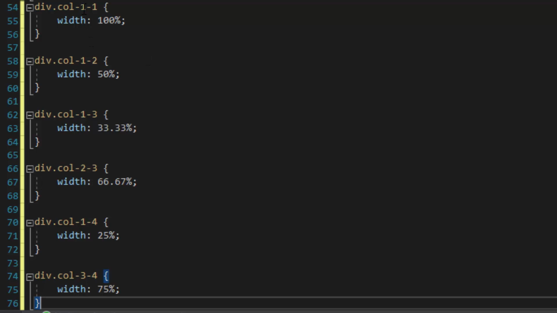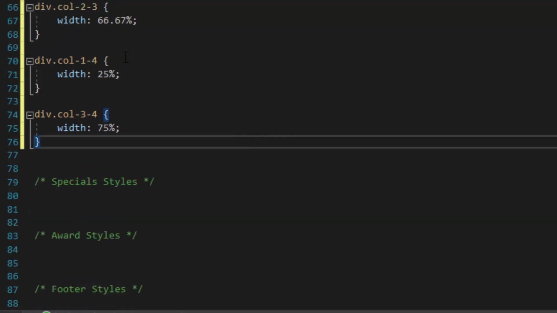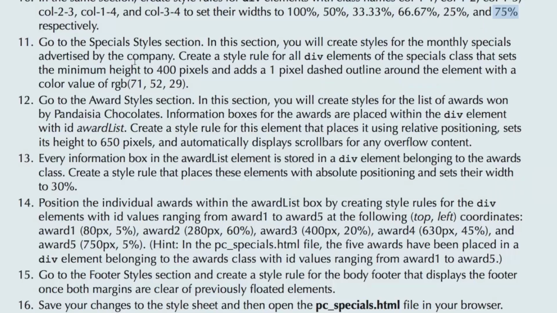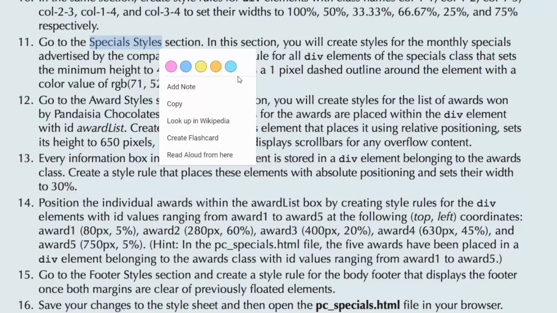So there's the call 1-1, 100%, the call 1-2, 50%, 1-3 is 33.33, 2-3, I should say, is 66.67%, the 1-4, 25%, and the 3-4, 75%. So each one of those is its own rule. Save that. In step 11 now, we're going to move down to the specials styles section.